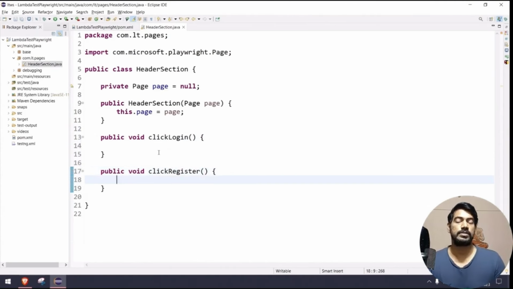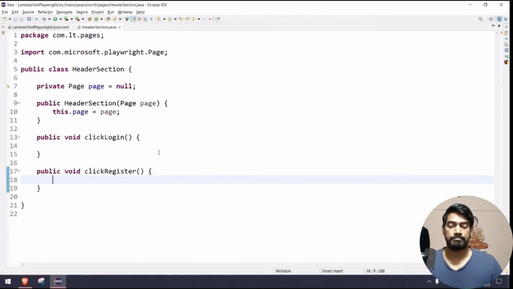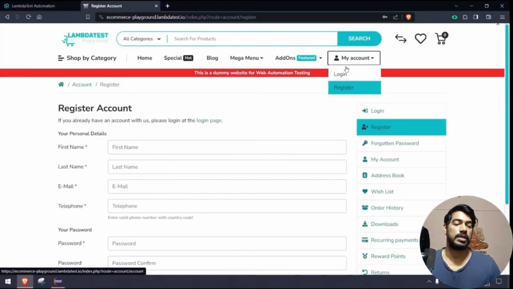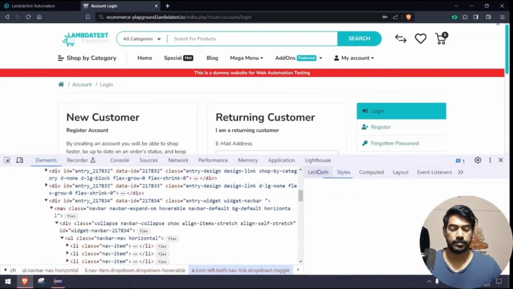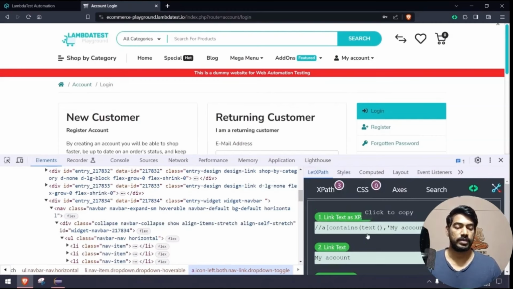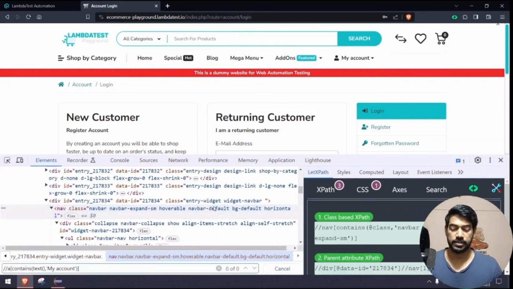Now of course within this we have to write the code, right? Before doing the login or the register, I have to click on this My Account. So let's go and inspect this guy. And if I go to the XPath, I can see I have this text, I have this XPath, right? So of course I can use that as well. It's giving me wrong, I guess. Yeah, let's go and inspect this guy.